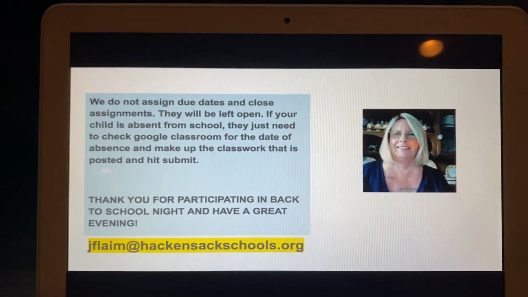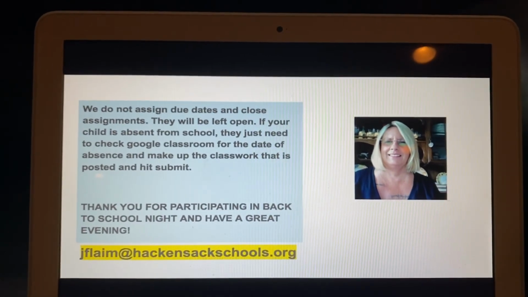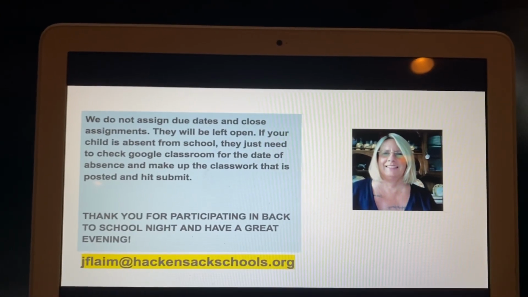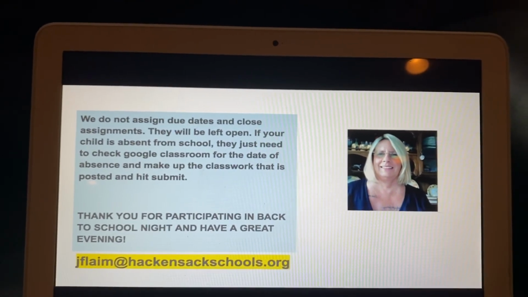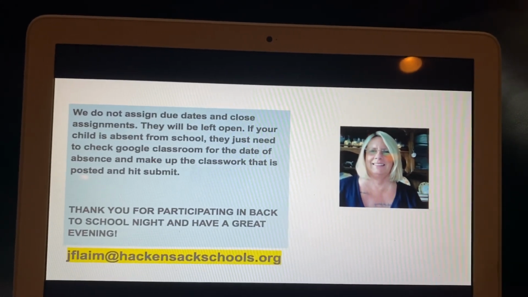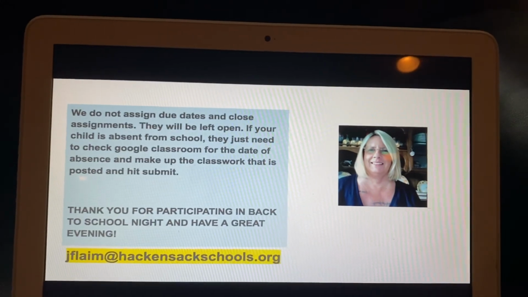Finally, we do not assign due dates and close assignments. They will be left open. If your child is absent from school, they just need to check Google Classroom for the date of absence and make up the classwork that is posted and hit submit.